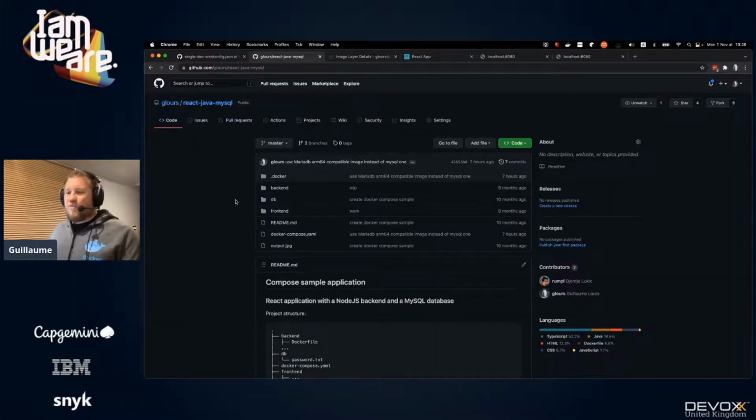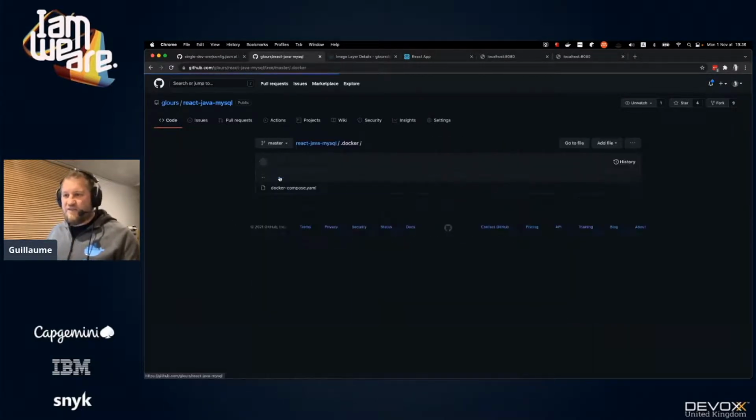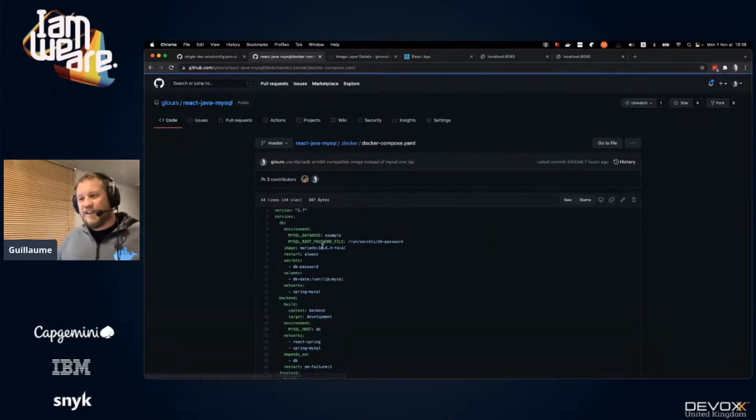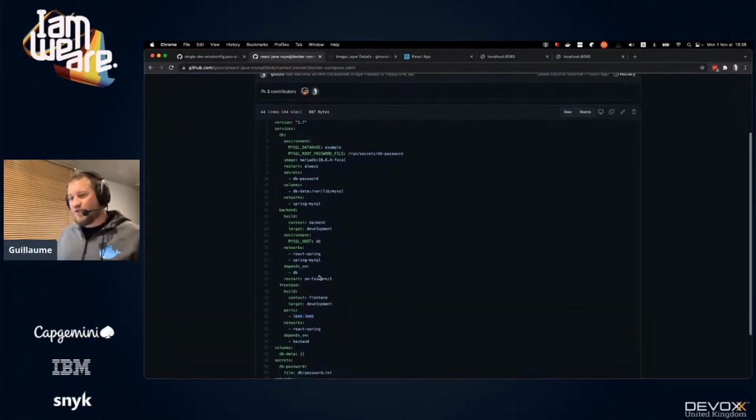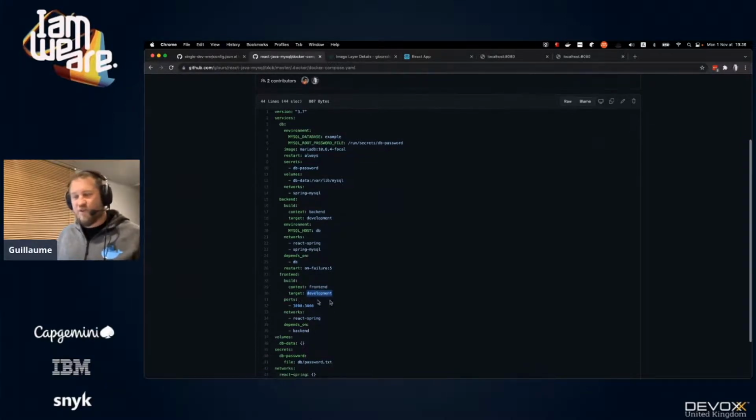For Compose, at the moment we need to duplicate the existing Compose file inside the Docker one, and we can just change stuff. For example, for this one, we say we don't want to use the production target but the development one. We can change ports, we can also mount specific volumes and so on.